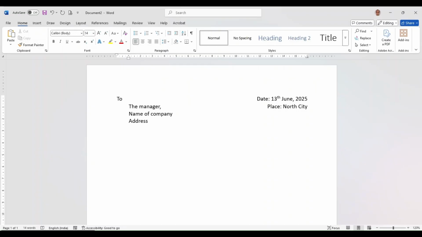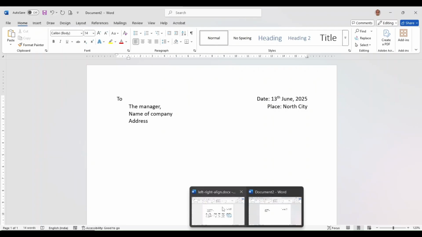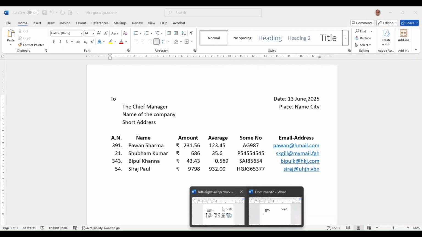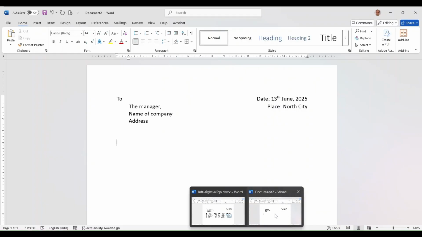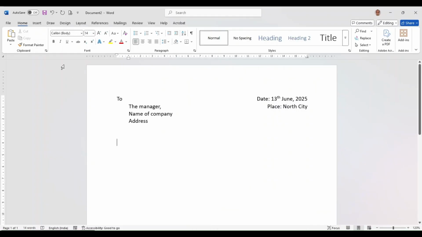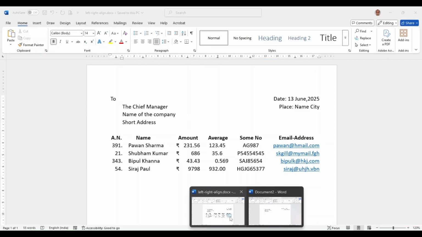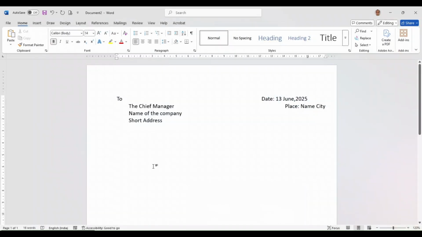And now that table I want to recreate. So this one table: serial number, name, amount, average, some number, email address. All this stuff, let us do one by one. So first let me make this one bold, and secondly I'll extend this to 17.5 probably. What is here? 17.5, yes.